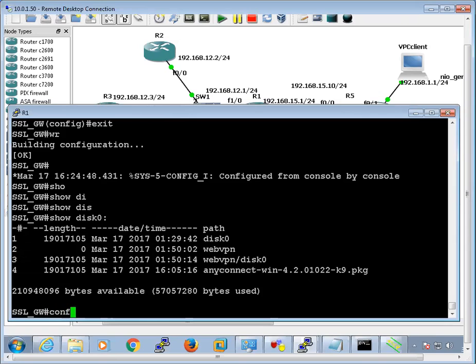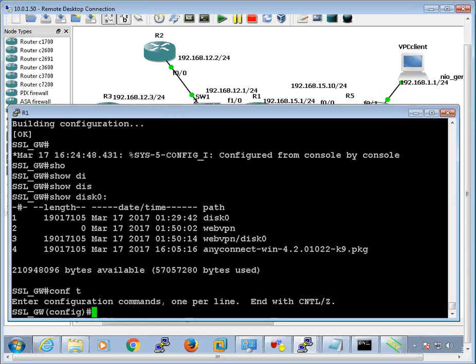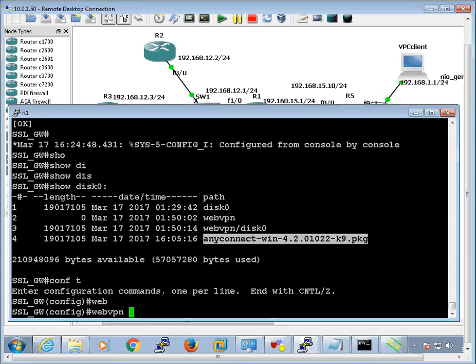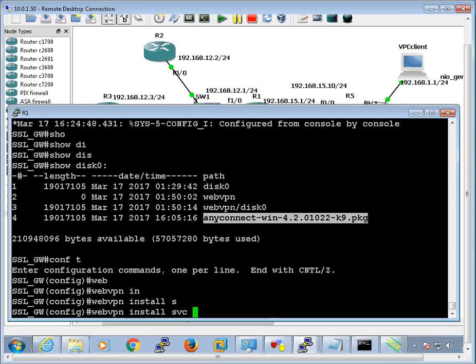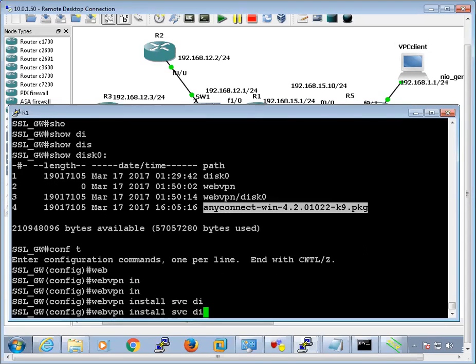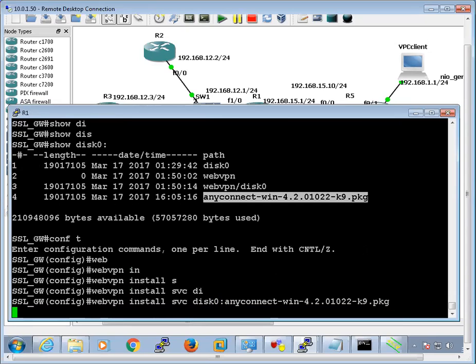So how do you install? Go to the global mode. Before that, you copy this name. Copy this and say webvpn install svc, and from where? From disk 0. Paste the name and hit enter. So this is going to install the package. You will get a message saying installation successful.